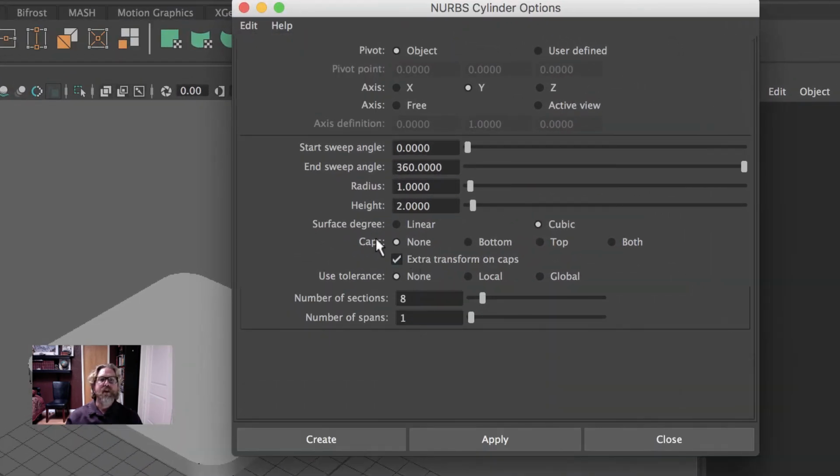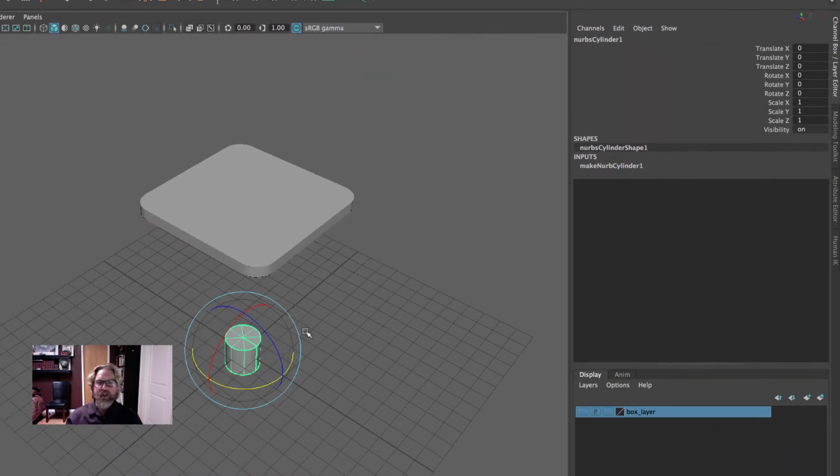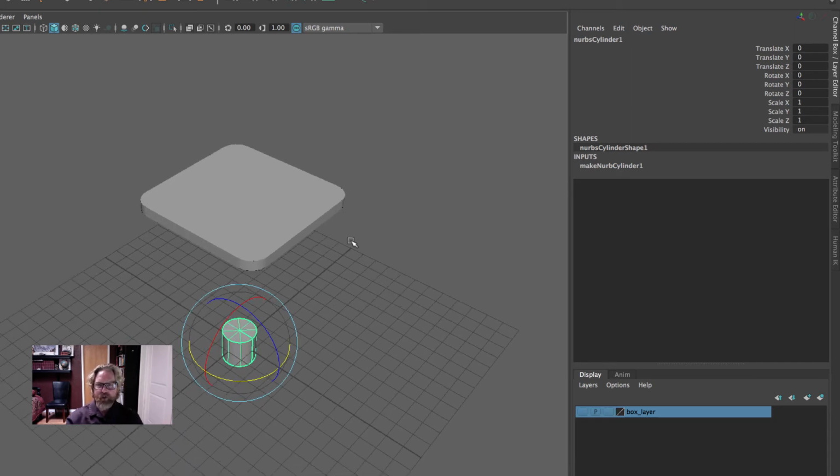Maybe the default doesn't have that on. I want caps on both. So I want a capped cylinder. So I'll turn both on for caps. I'll hit create. I mentioned that in the tutorial video, I think I give you the actual numbers. Here I'll just set this up manually.